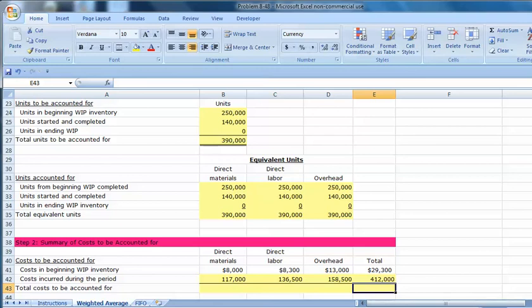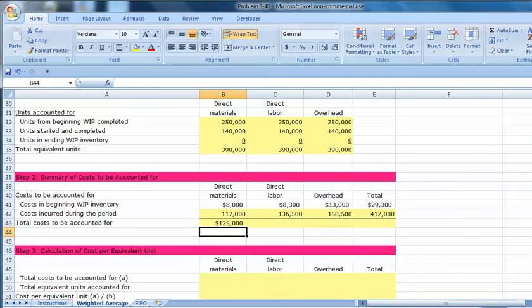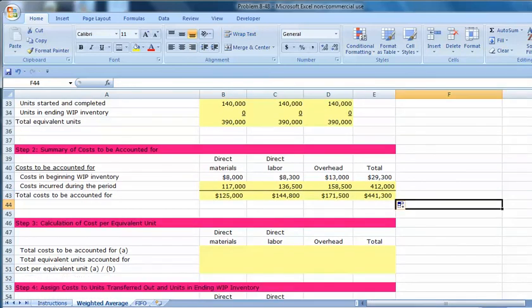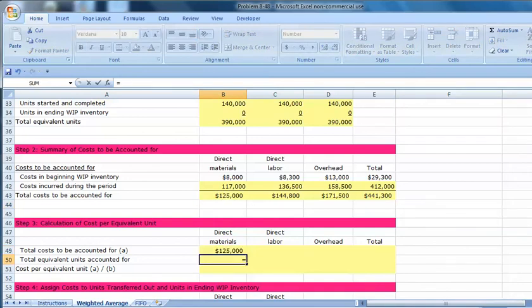Again, typically we're given this number, but in this case, since we want to change the units we produce, we have to be able to change the cost that we incurred. And let's go ahead and sum those up and copy it across. Now when we calculate our cost per equivalent unit, our total cost we accounted for is the cost we just calculated above. Our equivalent units was our 390, and not surprisingly, when we take our cost divided by our 390, we'll get something close to our 30 cents.